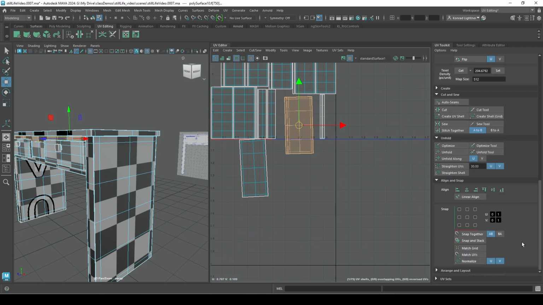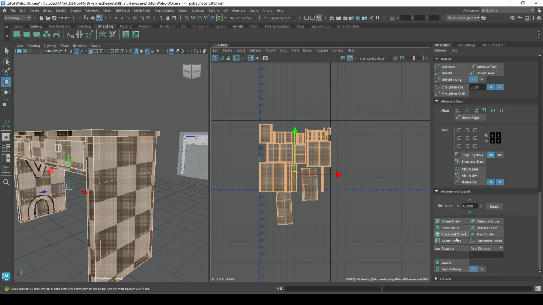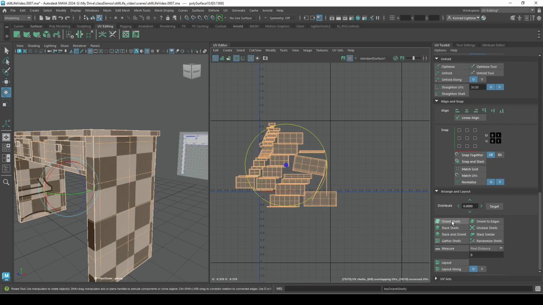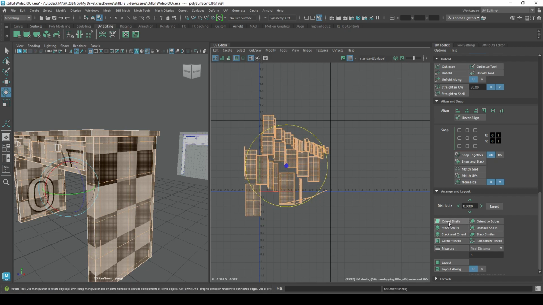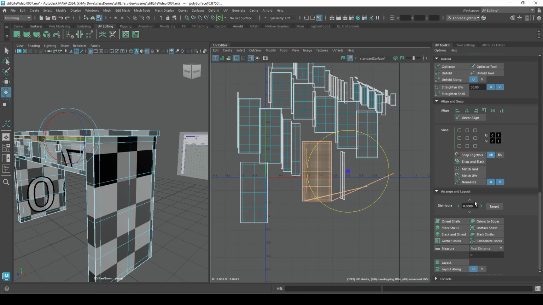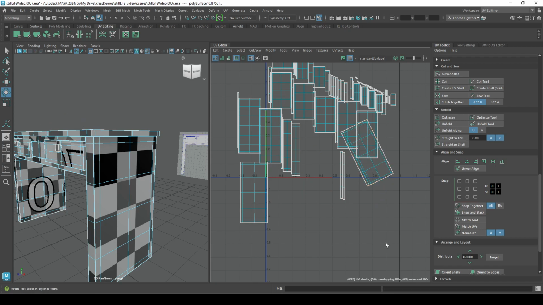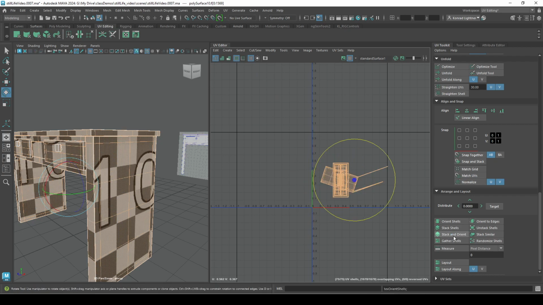Let's go to align and snap, arrange and layout. You can also go over here and say orient, and that will rotate. Say these are all rotated, orient shells, and I can do something like this and orient shells. It finds the closest rotation, I think that's how it works, and puts it from up and down, but it looks like it's messing up on these pieces. Let me unfold. Then let's go down here and do stack and orient. This will put all of them on top of each other and orient them.